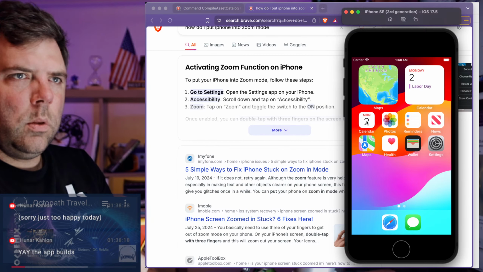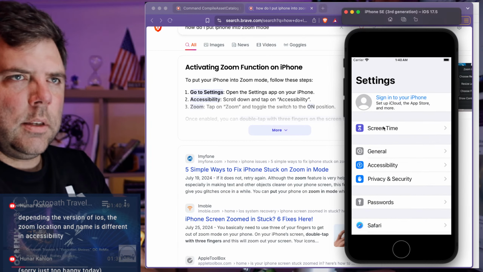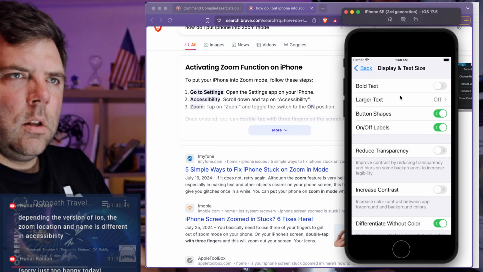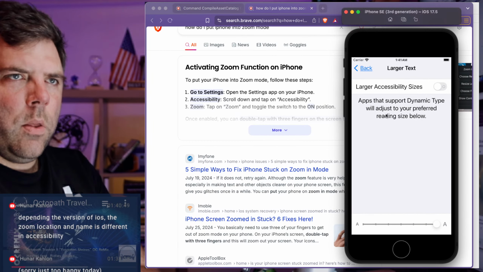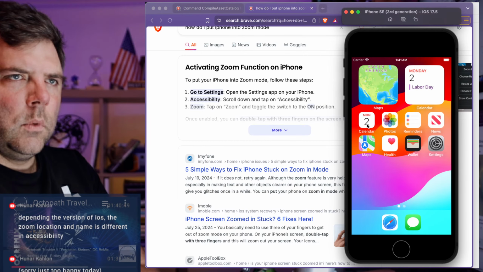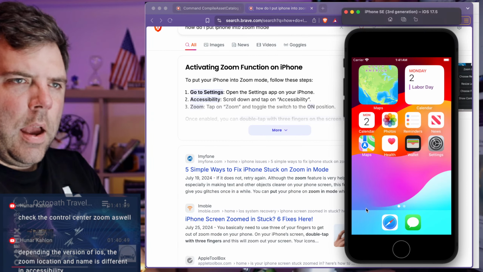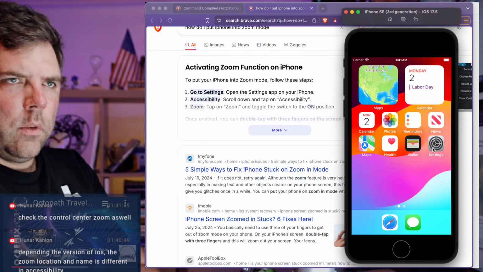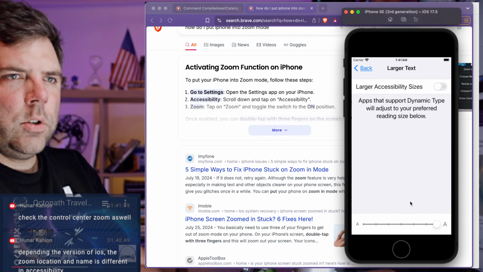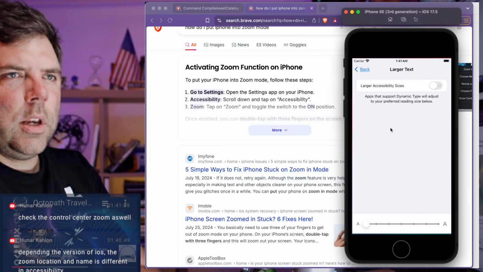So what do you got here? 1, 2, 3, 4, 5. So I think mine is in display and text size, larger text. Is mine all the way here? 1, 2, 3, 4, 5, 6. Now I have the iPhone. Okay, let's go back and check this. Okay. Screen size, larger text. Let's bring it all the way down here. Then what happens? Okay, so that's not changing.